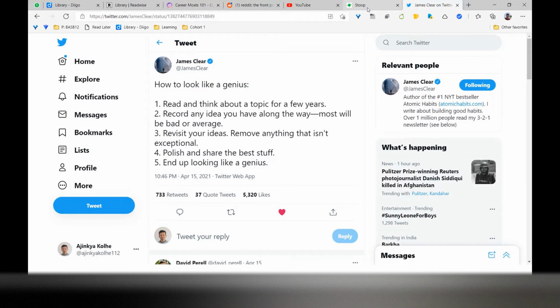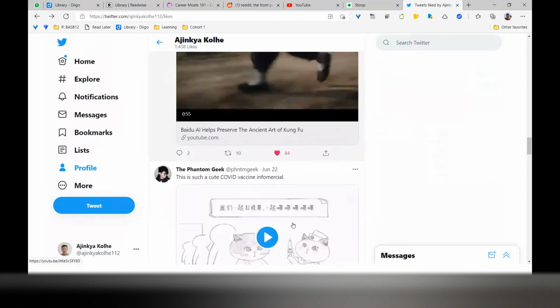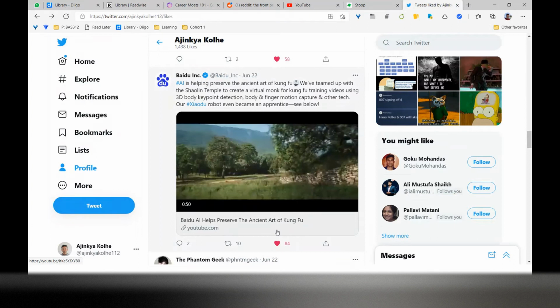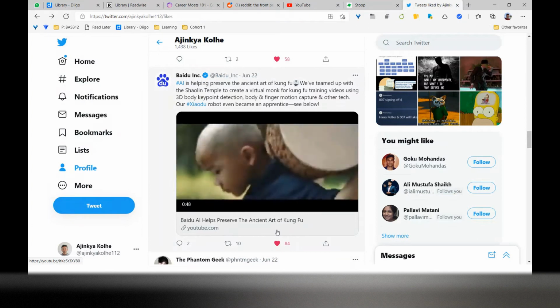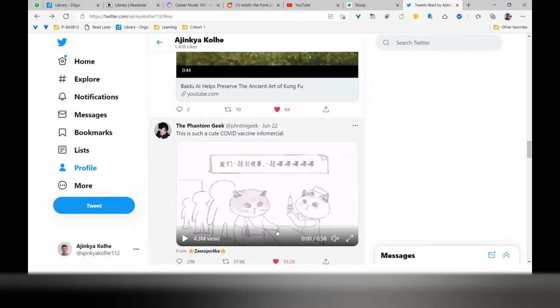It's like this. A lot of gold mines I save, and I still don't save a lot of stuff. So I just got an ad from Baidu on how Kung Fu art is being saved with the help of AI. A really useful, interesting example for me. So stuff like this.